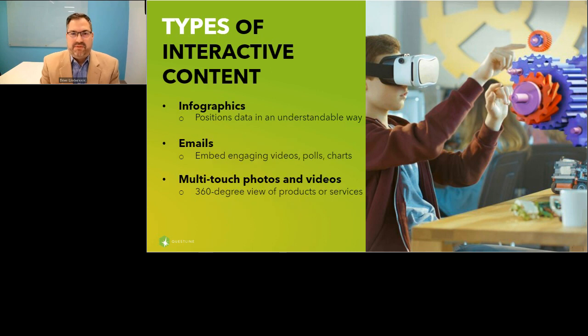Infographics can accomplish the same thing. So often your goal with an infographic is just educational. But compared to a static infographic, when you add that interactivity, it increases the level of engagement, makes it more interesting and more memorable for the customers.